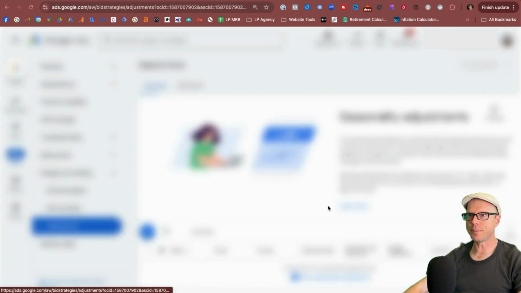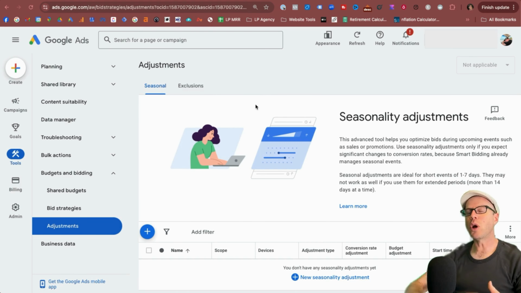But when it comes to seasonality, it's all about letting Google know in advance about what's going to be happening within the account due to a sale or promotion. And in the example today, I'll use Black Friday, Cyber Monday, as it is coming up soon in 2024. Those dates are November 29 to December 2nd. So I'm going to let Google know that I'm going to make an adjustment during that period, as it's within 1 to 7 days. As you can see here, that is the short event that we do have in the account.